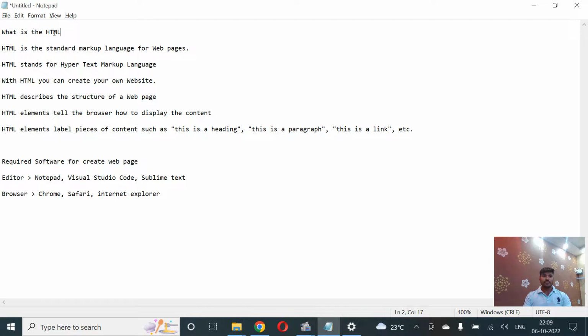So the first question is, what is HTML? Because we want to create a web page, we need to know what HTML is. So I put here some points, and we will discuss these points.